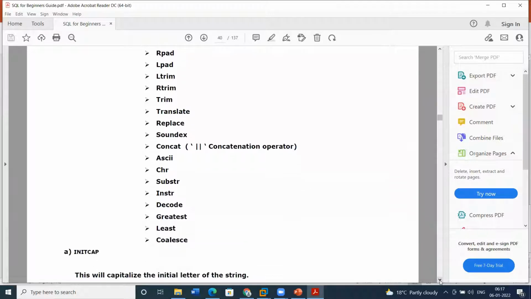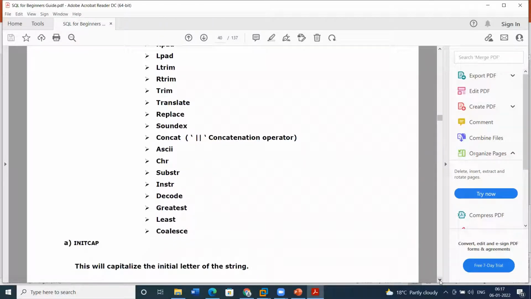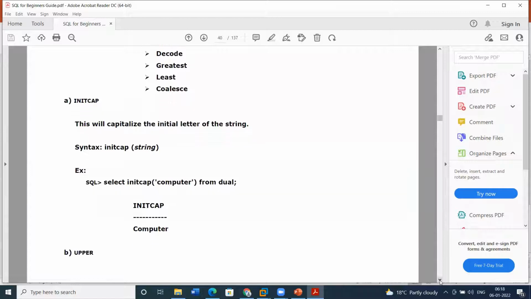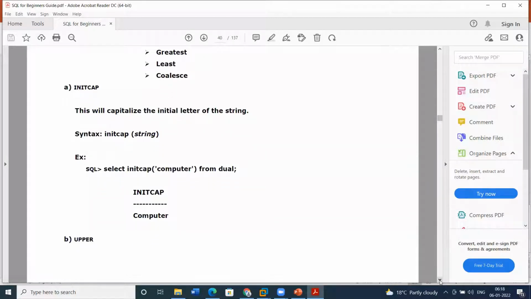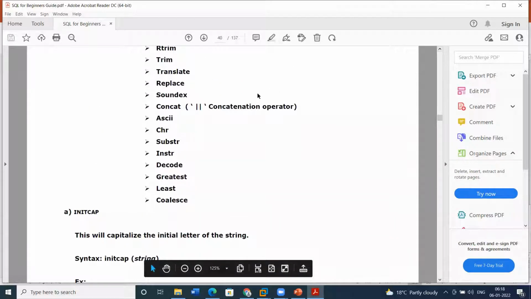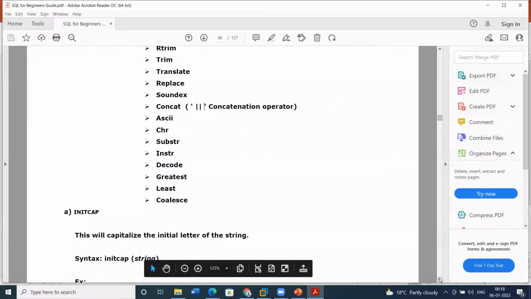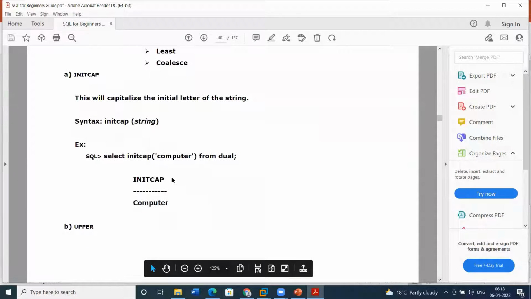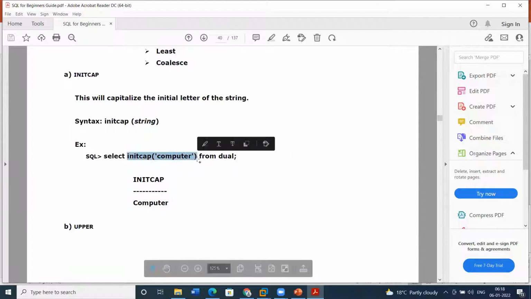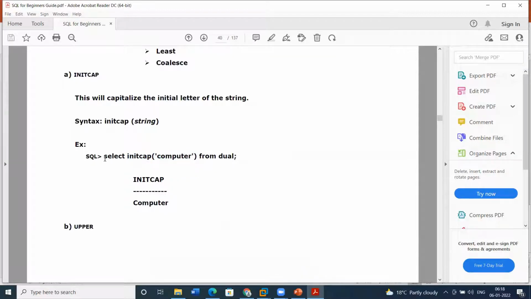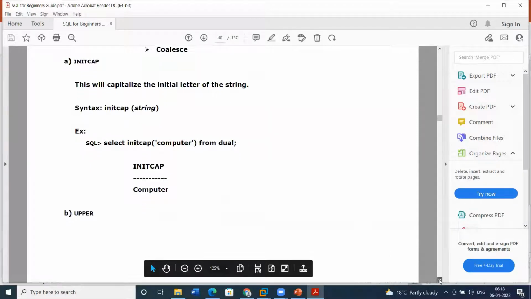INITCAP, initcap. So this is the concatenate operator. You can use concatenate or you can use this operator. Okay, so now let's discuss one by one. Initcap is to display the first letter in capital letters. It displays the first letter as a capital letter and the remaining as small letters.